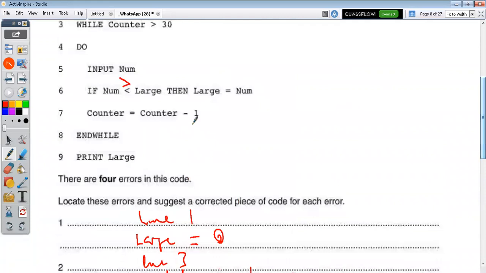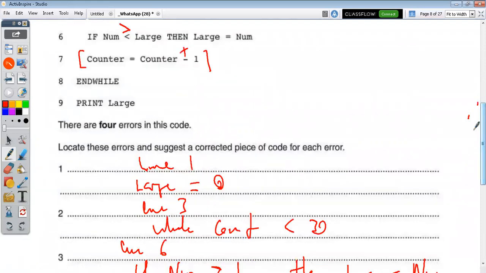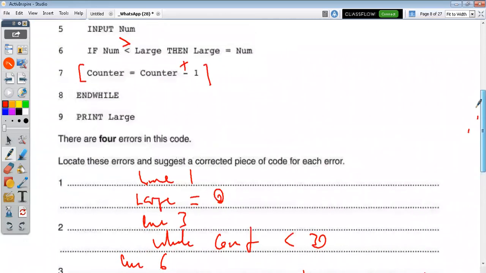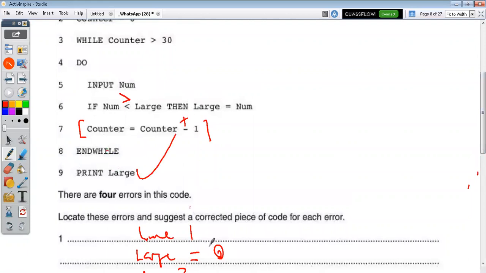Count is equal to count. What's wrong with this here? Count is counting how many numbers you're entering. It should be count is equal to count plus what? Plus 1. So line 7: count is equal to count plus 1. Clear? And the print at the end after the while loop, that's correct. Once it's done the 30 numbers, then it prints the largest number.